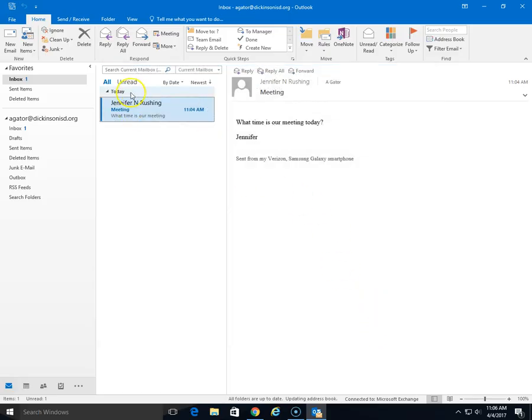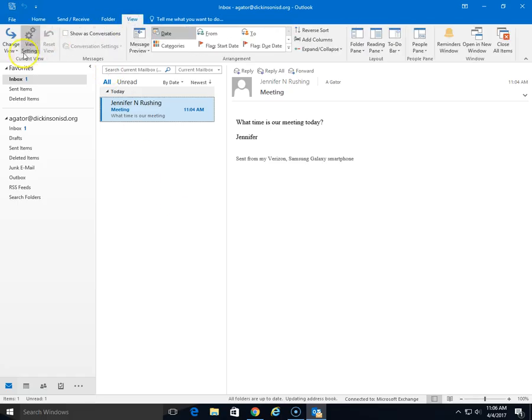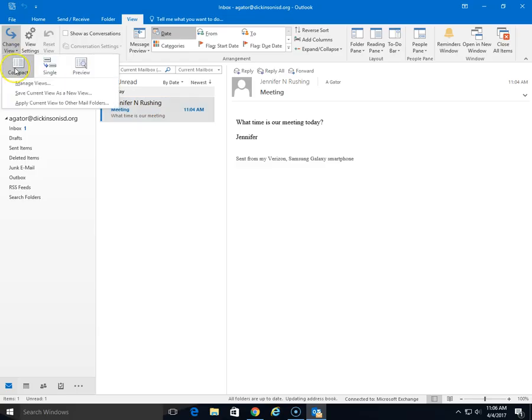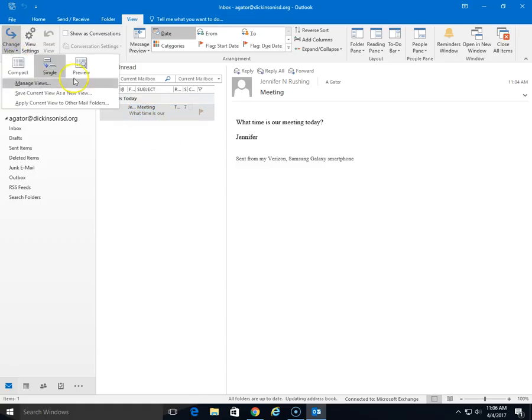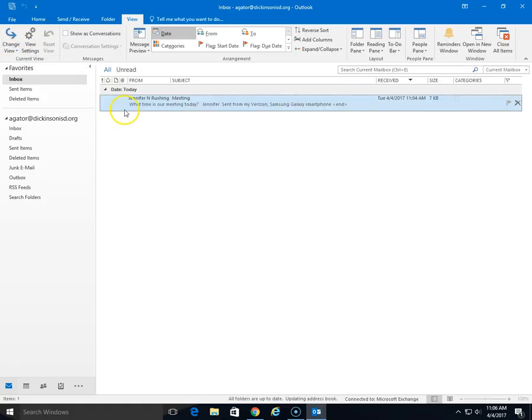Okay, the next thing we're going to look at are your options of how you can view your email. If you click on the View tab, you have a Change View button here. This is kind of a quick way you can toggle between some different views. You can click on Compact, which is what I have selected. You can choose Single. It kind of shows a little less here in the subject box. And you can choose Preview. This takes away your reading pane.